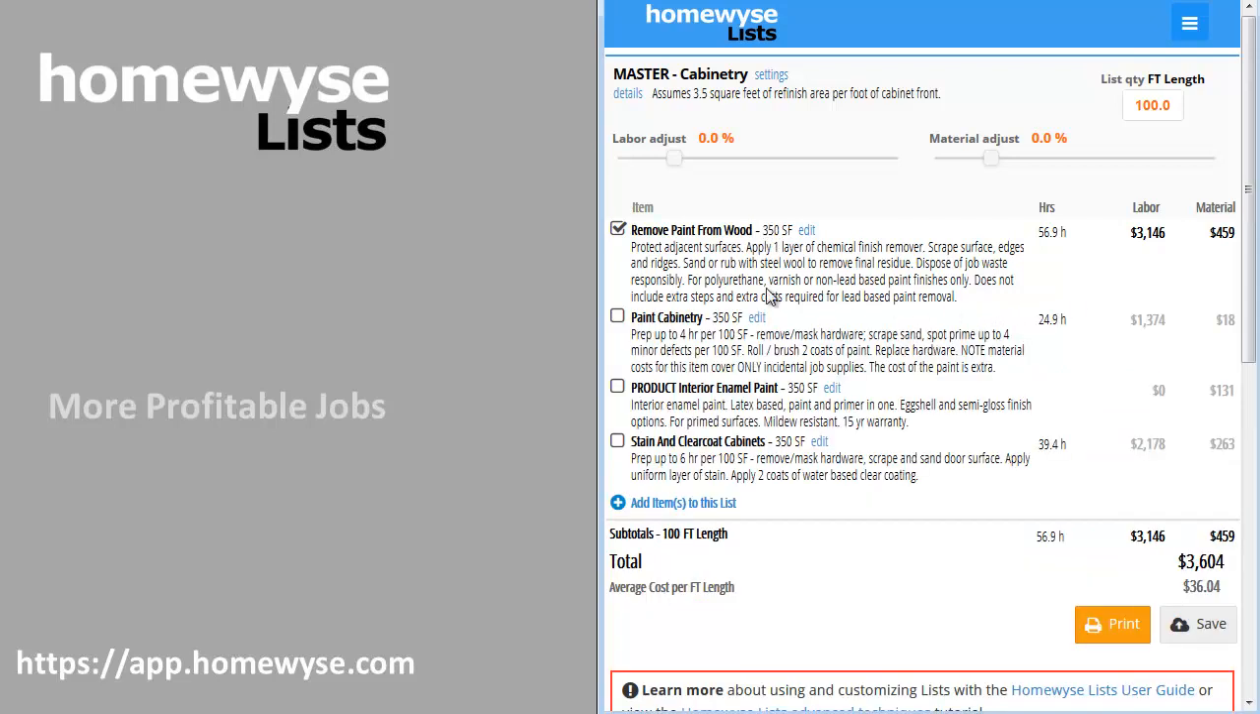So let's fast forward a bit. You can see we've added 3 additional items. We've done it exactly the same way as we added the first. So we've gone to our add item, we've chosen Homewyse Library, and we've added one for paint cabinetry, a separate item for the paint itself that would be used, a third one for staining and clear coating.